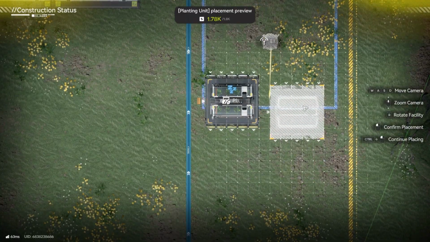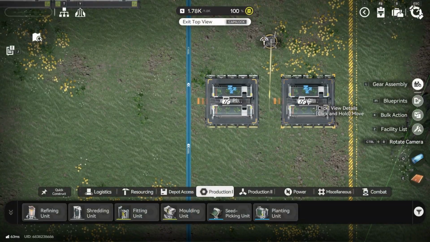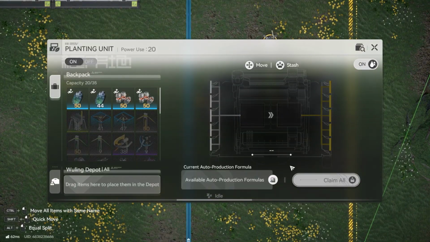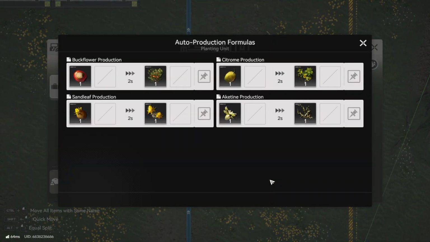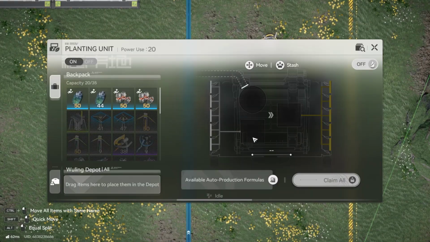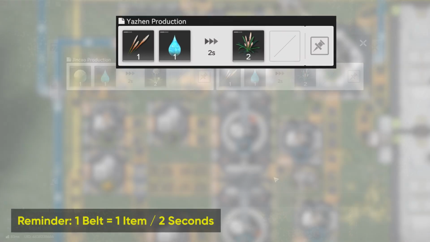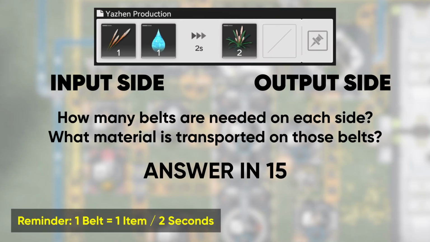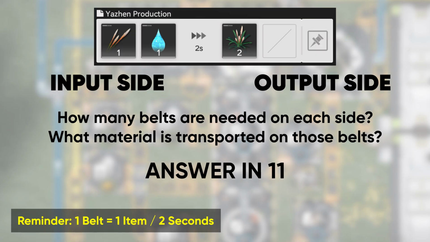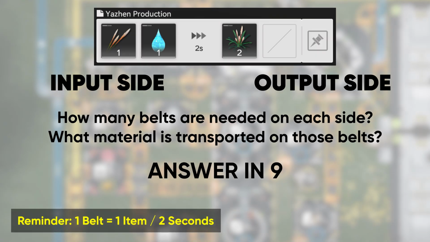There are a couple of differences between the fluid planting unit of Wuling and the decidedly not fluid planting unit of Valley 4. Let's ignore the water input for now and just focus on the seeds. So for this example, let's say I want to create Yajin out of Yajin seeds. I'm sure you already know the question I'm about to ask. How many belts of input and of what material does the planting unit need? And how many belts of output and of what material will the planting unit produce? Again, ignore the water for now.